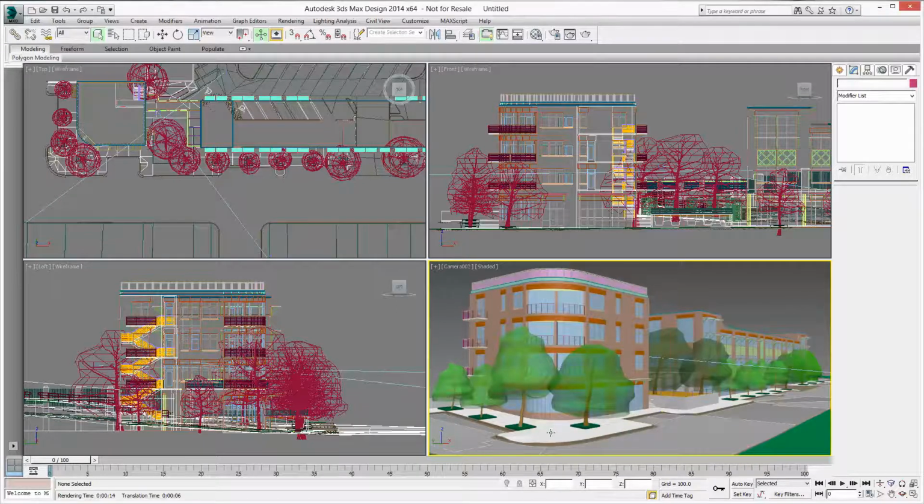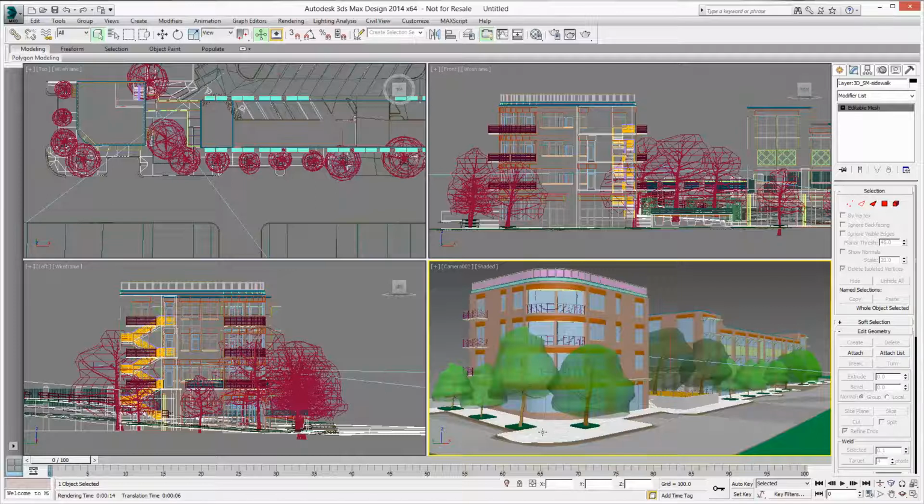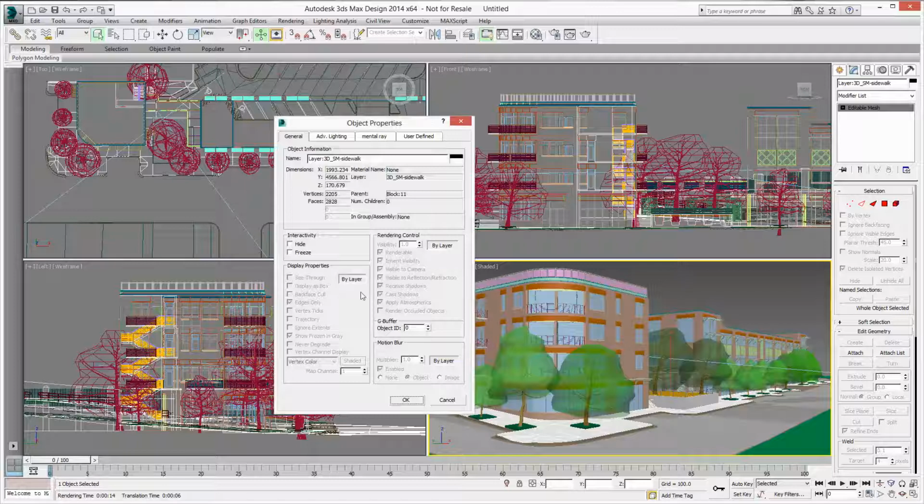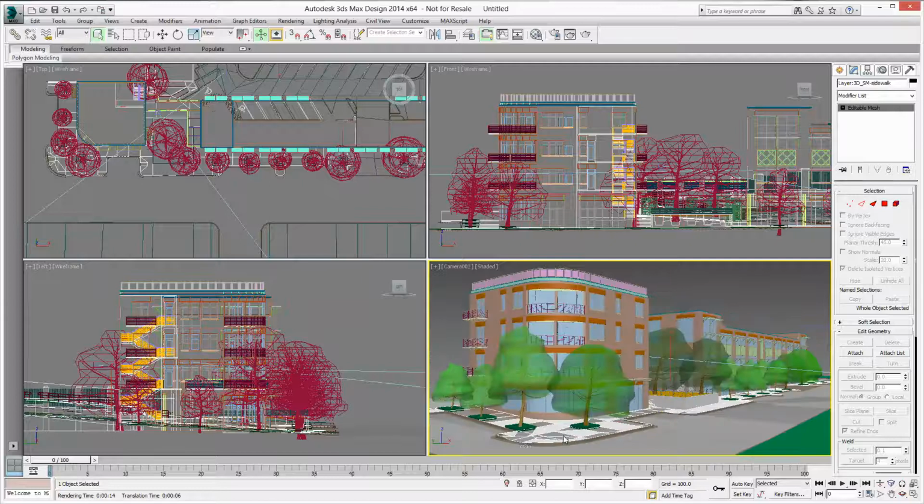Let's do the same thing with the sidewalk. I'll select the sidewalk, and then I'll right click to get the quick quad menus and go to the object properties again. And I'll notice that as soon as I tell it to go by object and have backface cull on, we can see again that we've got a bunch of holes in our surfaces. So we need to figure out how we can fix that.